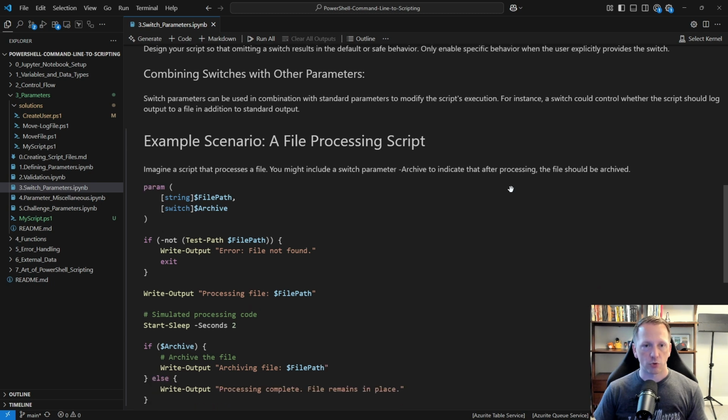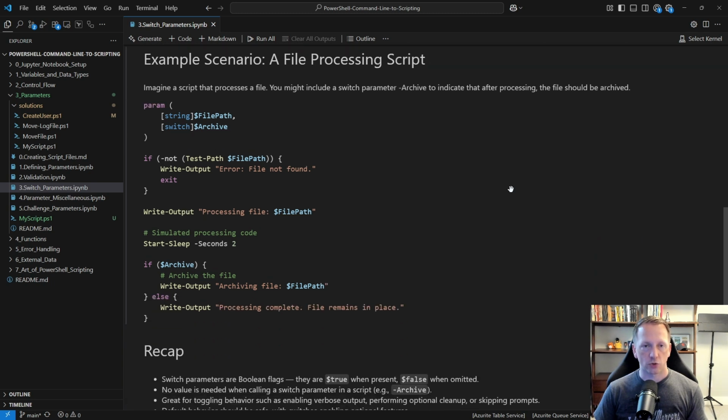Let's take a look at an example of what this might look like for a script that would process files. We have our parameter definition here, and we have our first parameter called file path. It is of type string, so we're going to pass in a path to the files that we want to archive. And then we have a switch. So we pass in the file path to files that we want to process, and then do we want to archive it or not? We have that as a switch parameter.